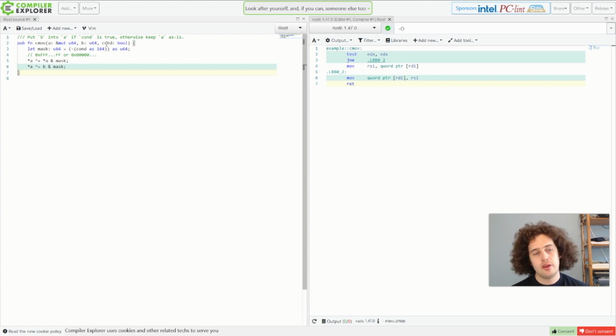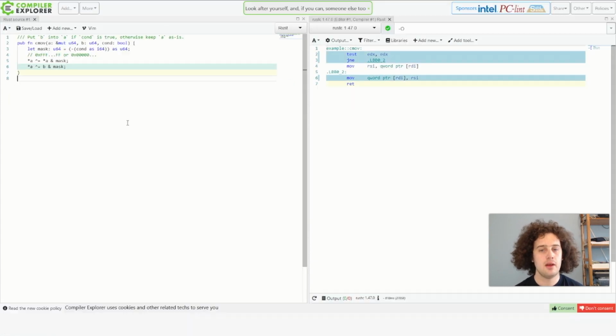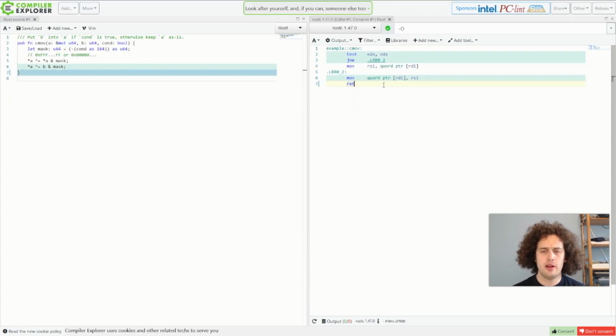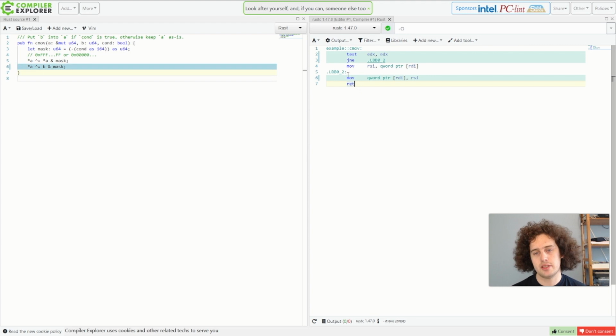And then if this conditional value was false, this mask would be all zeros, then both of these AND operations will make sure that this value is 0 and this value is 0. And both of these operations would be a no-op. And then A keeps the same value.